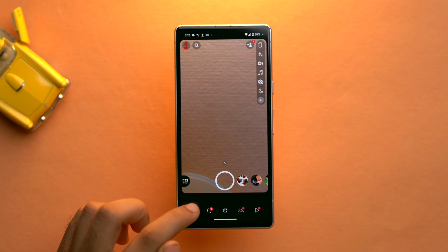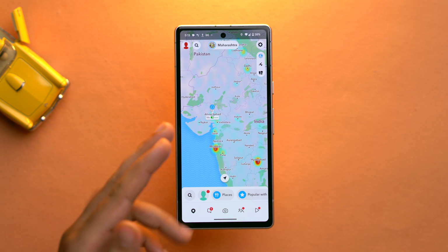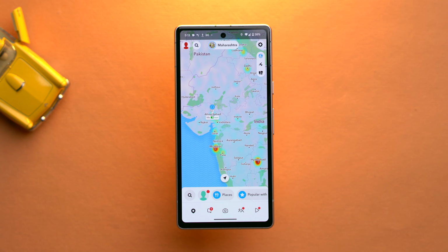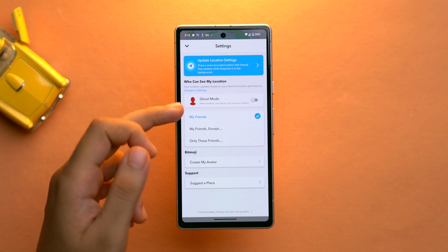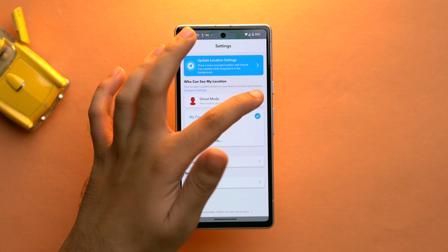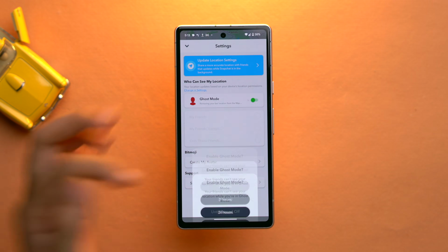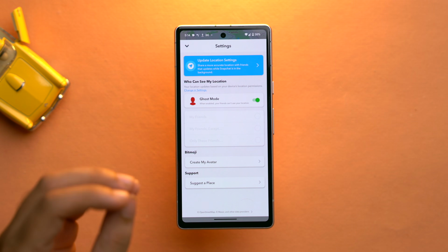So here, just tap on this map icon. And here we are at the Snap Map and you can see my location. So here just tap on the settings icon and here you'll see the ghost mode option. You just have to turn the ghost mode toggle on and select until turned off, and that way your friends can't see your location, and this way you are protected.